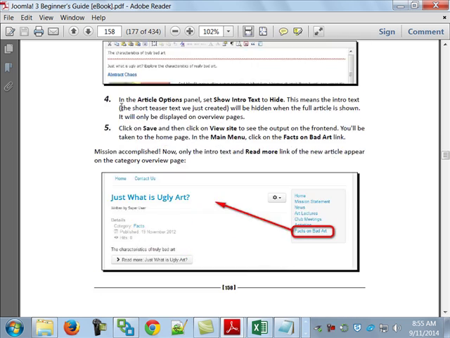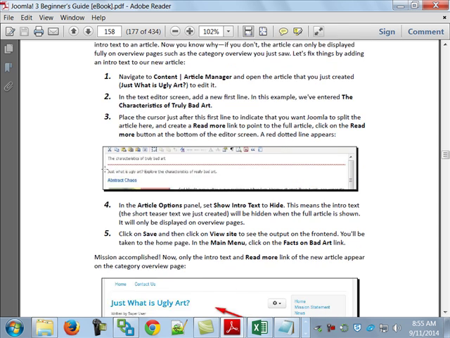In the articles panel, they want you to set the show intro to hide. What that means is this will only show just what is ugly, or whatever that is, the characteristics of truly bad art. That will only show, all right, when you've got just the teaser there. But as soon as you click the read more button, that will disappear. So again, that's the kind of thing that you might want to make available to somebody who's not registered. All right, and then in the read more link, remember it doesn't have to say read more. You could have it say something like, make sure to register to see the rest of the article type of thing. All right.